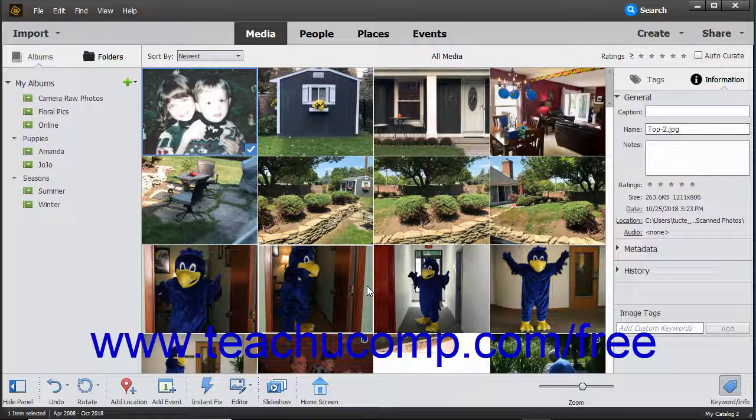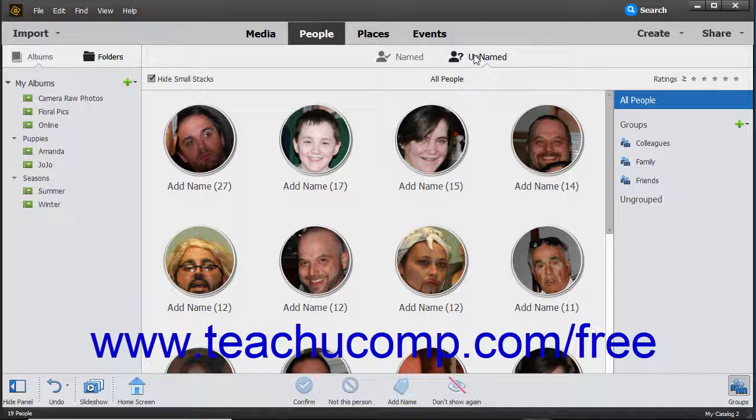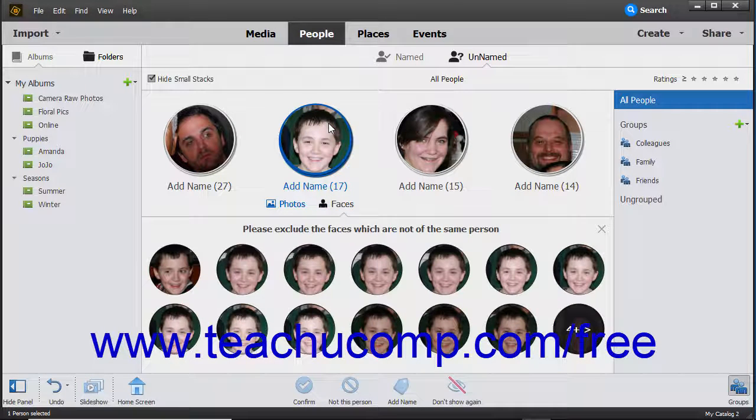When enabled, People Recognition automatically separates the people in photos with similar recognizable faces into stacks. You can click the People button in the Shortcuts bar at the top of the window to view these stacks. Then click the Unnamed link at the top of the window to view unnamed people. You can click a stack shown to view the faces in the stack below it. You can then click any faces that do not belong to the person within the stack.